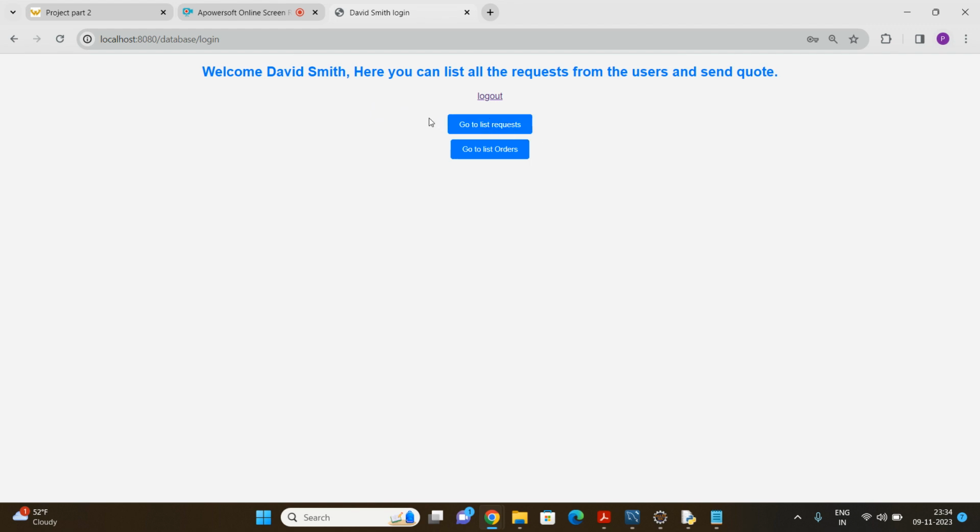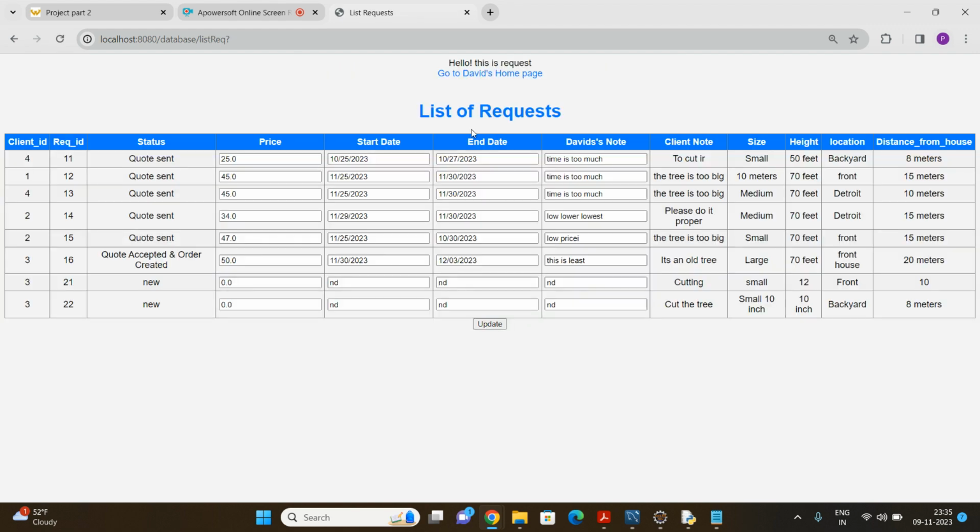Here you can list all the requests to send the initial code, or whenever negotiation happens you can look into this. And after the final quote is accepted, there will be an order placed, so you can go to list orders and list the orders. So first we go to list requests. Here you can see some old requests that have come, and there are now two new requests for David. So this is the current one that we have newly requested.